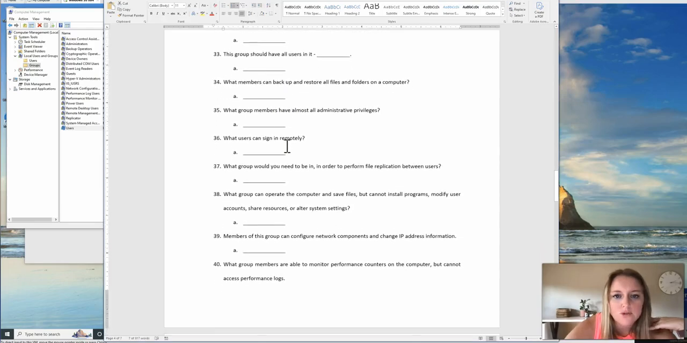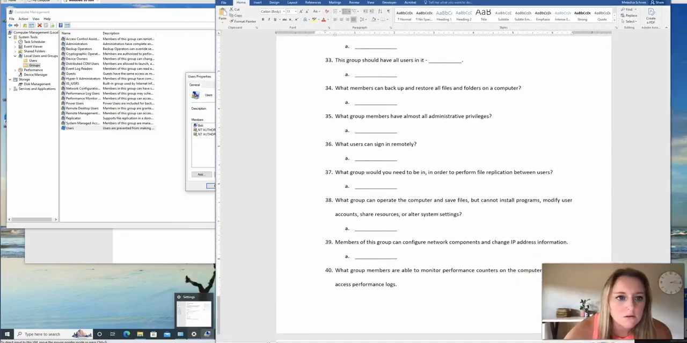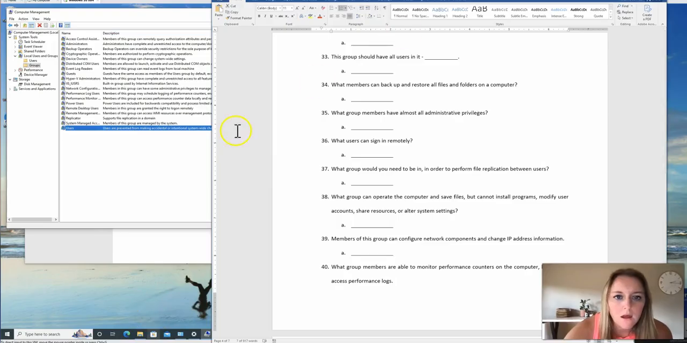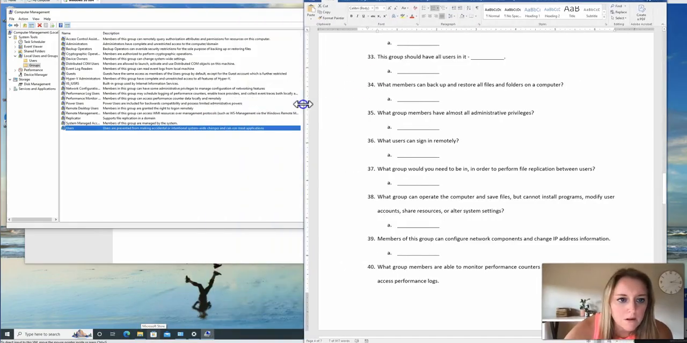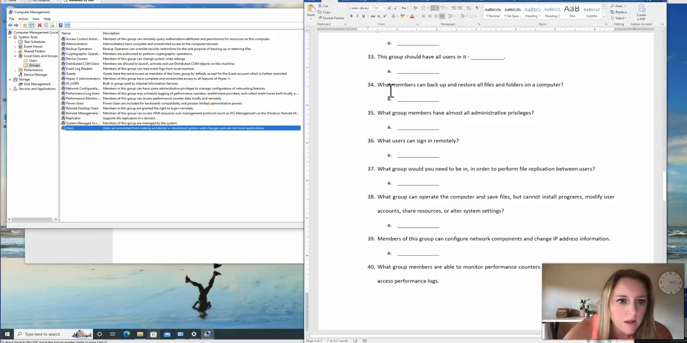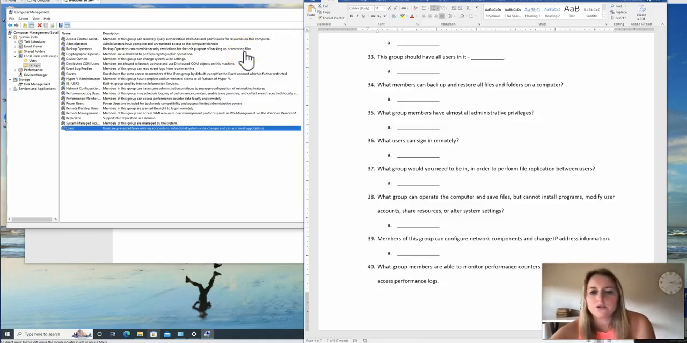What members can back up and restore files on computers? So let's go over here and check that out. So it will give us a description. Here we go. So it tells us members of this group are managed by the system. We have our power users, so backwards compatibility and possess limited administrative powers. What are we looking for here? Can restore files. So that would be our backup operators.